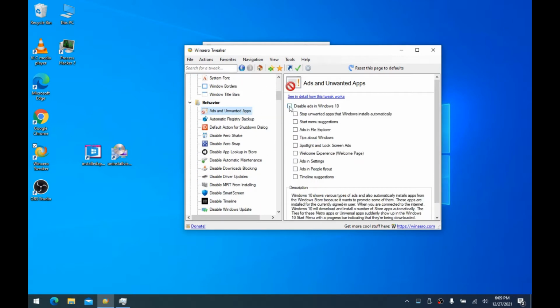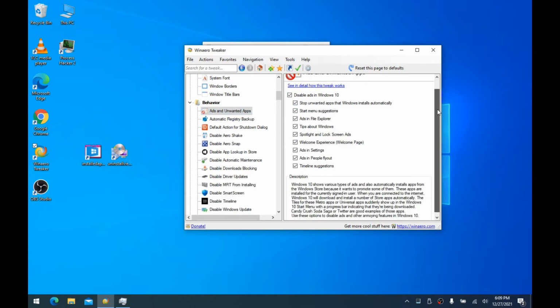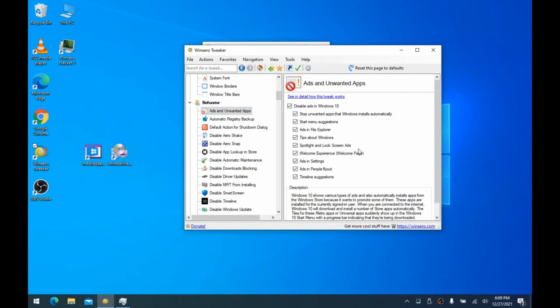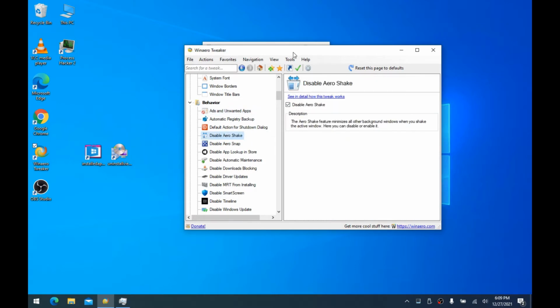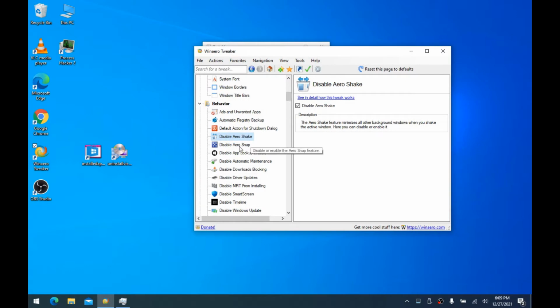Ads and unwanted apps, I'm going to disable that. There's no reason why this crap has to be running. It'll definitely speed up performance, and there's really no benefit to having this stuff running unless you like seeing ads in File Explorer and tips about Windows and stuff like that, which I don't ever use. Disable Aero Shake. Surprisingly, that's already on. On a lot of computers it's not disabled, but it's an annoying feature that Windows has. I recommend you disable it.